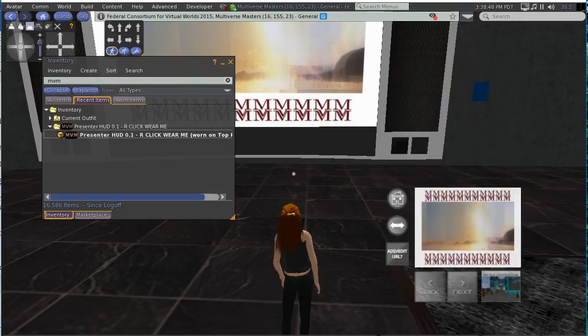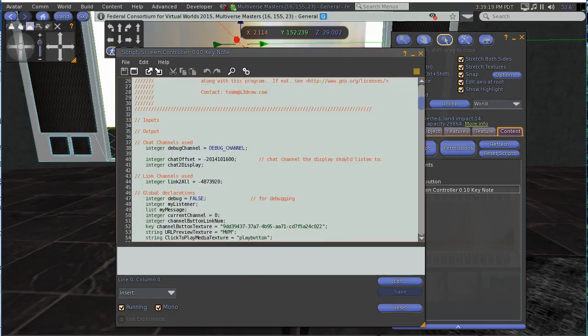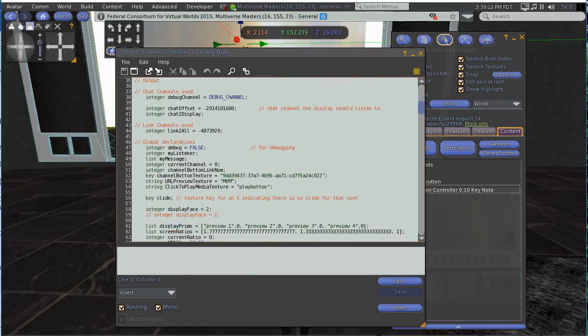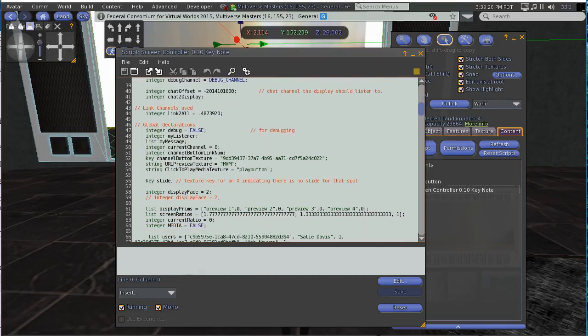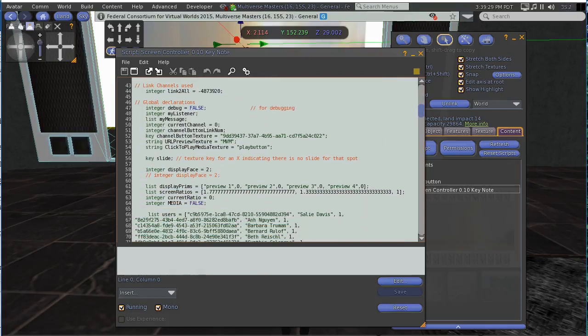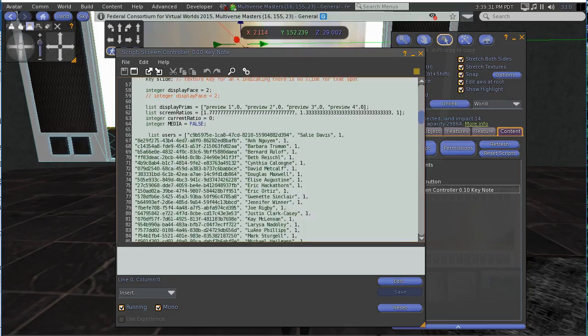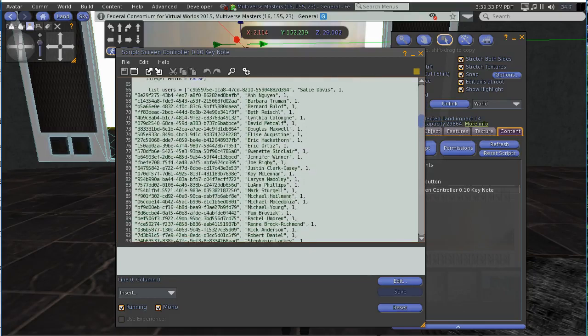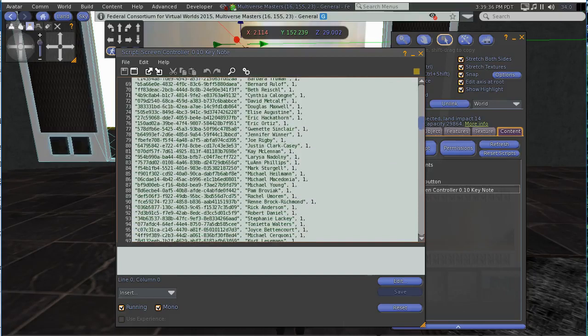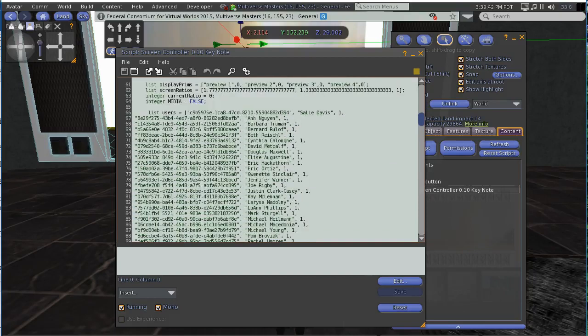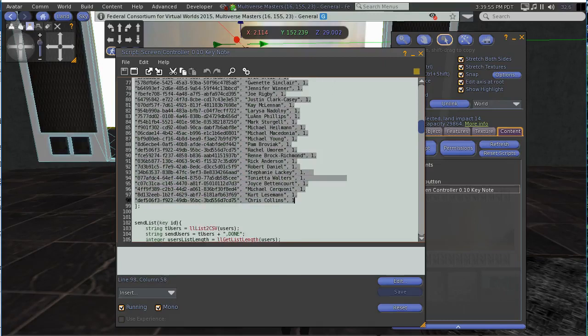I believe now when you come to this, for the people that you want to allow to use the HUDs, you can have lots of presenters coming in, and only those presenters will be able to use the HUDs. Now you see these were all the presenters from the conference, and I have mine, Saley Davis, right here. I'm going to erase all these because I don't need all these. Okay, so just be careful not to go beyond.